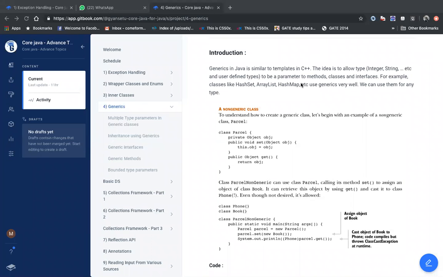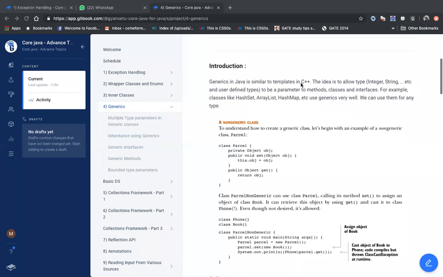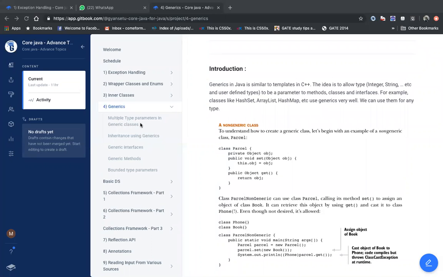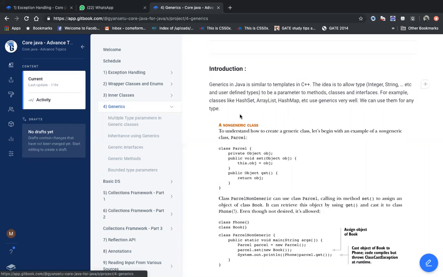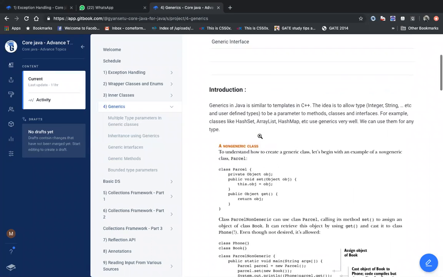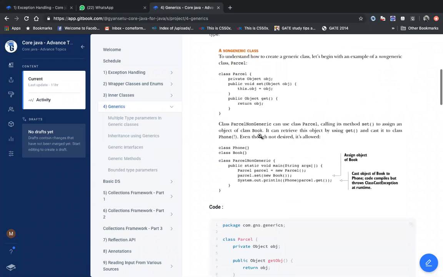Hello everyone. So today's topic is generics. First of all, start with the introduction of generics, and you can find the link here, like in Gitbook. If you click here on generics, you will get this introduction to generics. So what are generics? Generics is a special mechanism which we got in Java 5.